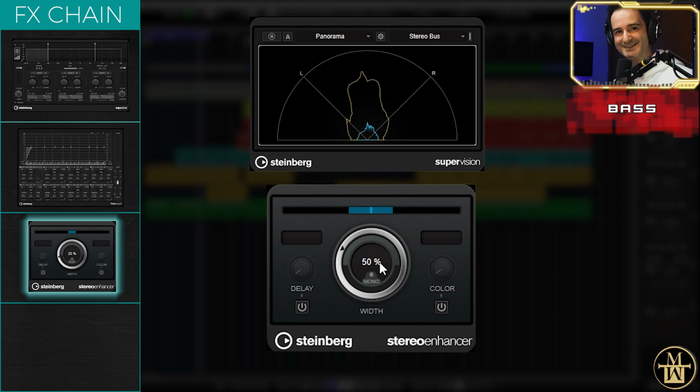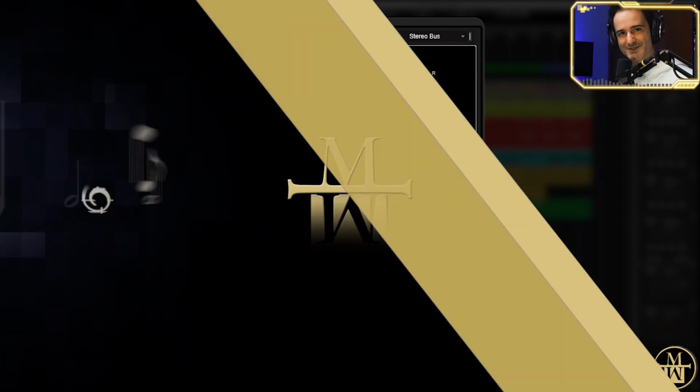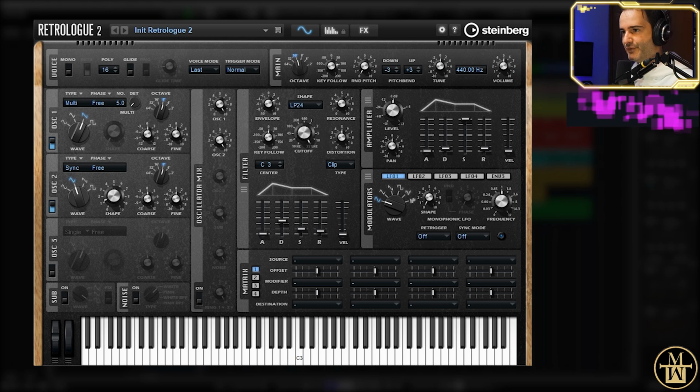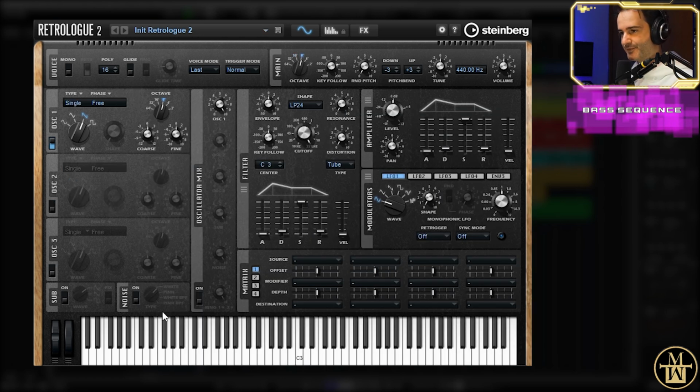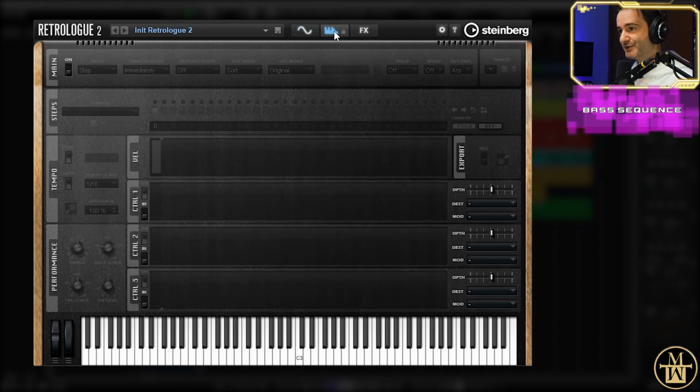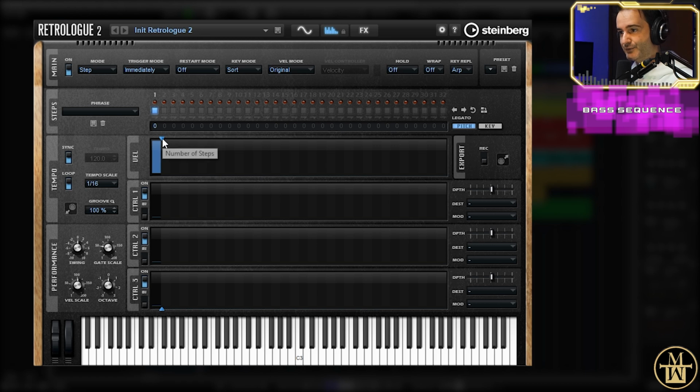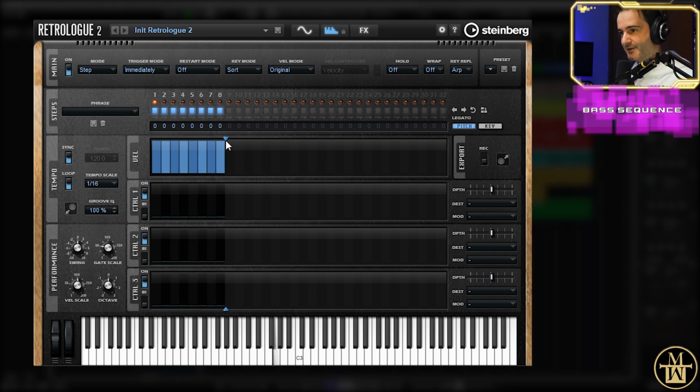Let's move to the next instrument, the bass sequence. First, I go here and select Initiate. Okay, in order to create a step sequencer, I needed to activate it. So I move to the Arp page and turn it on. I drag this arrow here until I reach 8 steps.